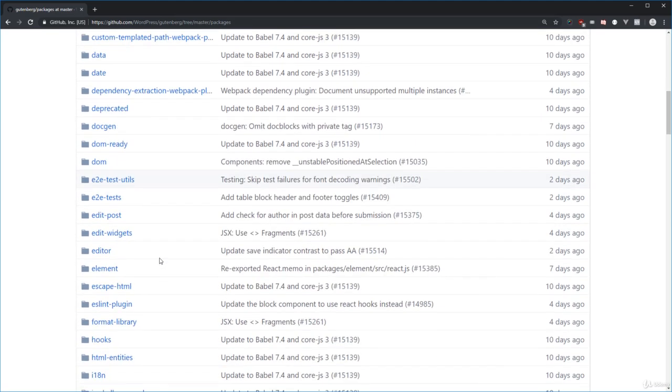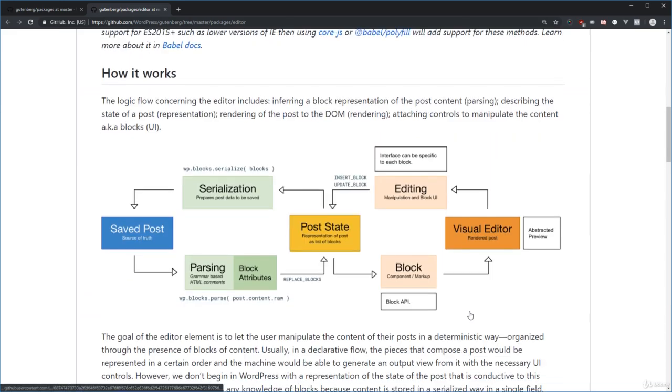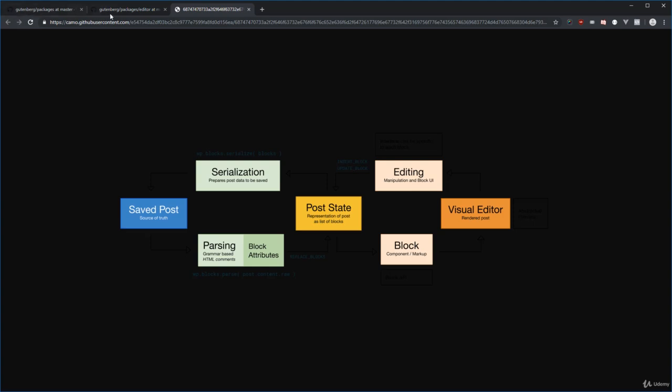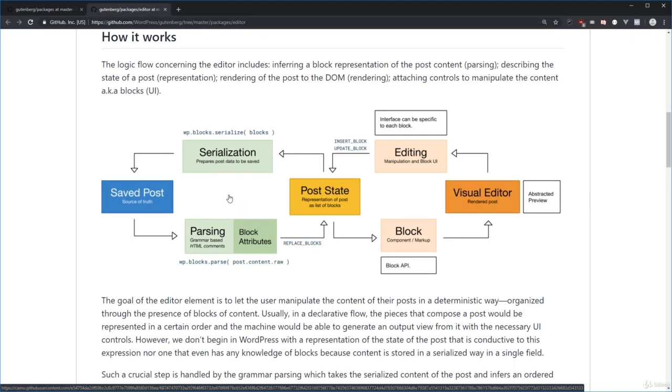Up next is the editor directory. This directory will contain code specifically to the editor itself. This will take care of setting up the editor and putting everything together. If you scroll down, then you'll find this diagram here that explains how Gutenberg works. Let's review it together. Things usually start at the saved post point, which is the post content saved in the database. When the editor is initialized, Gutenberg will grab the data and process the block attributes. It's parsing the comments, attributes, and elements for the data.